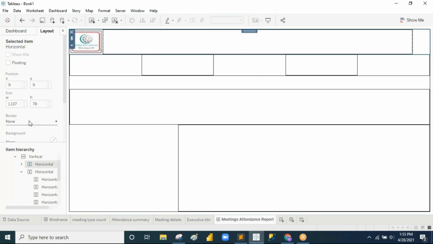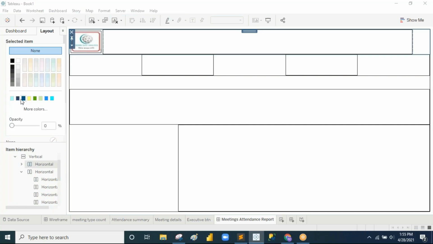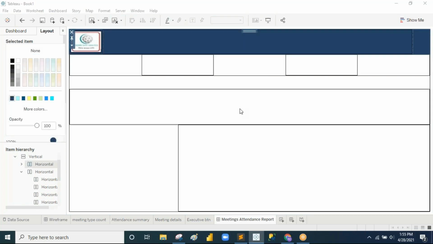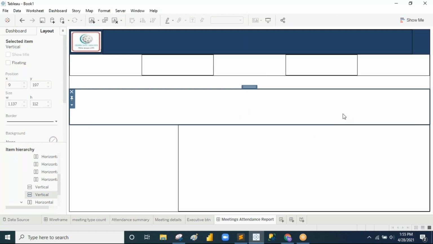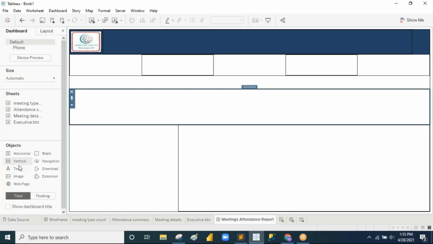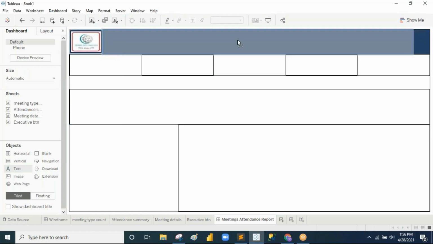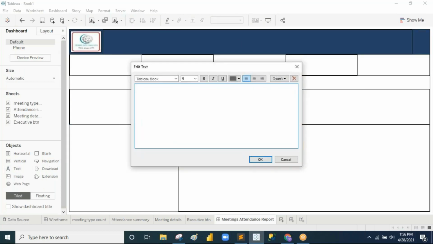Then now let's change the background. Okay. Then the middle section has some text. That is the title. So I'm going to the text object there. So it will prompt me to enter some text.